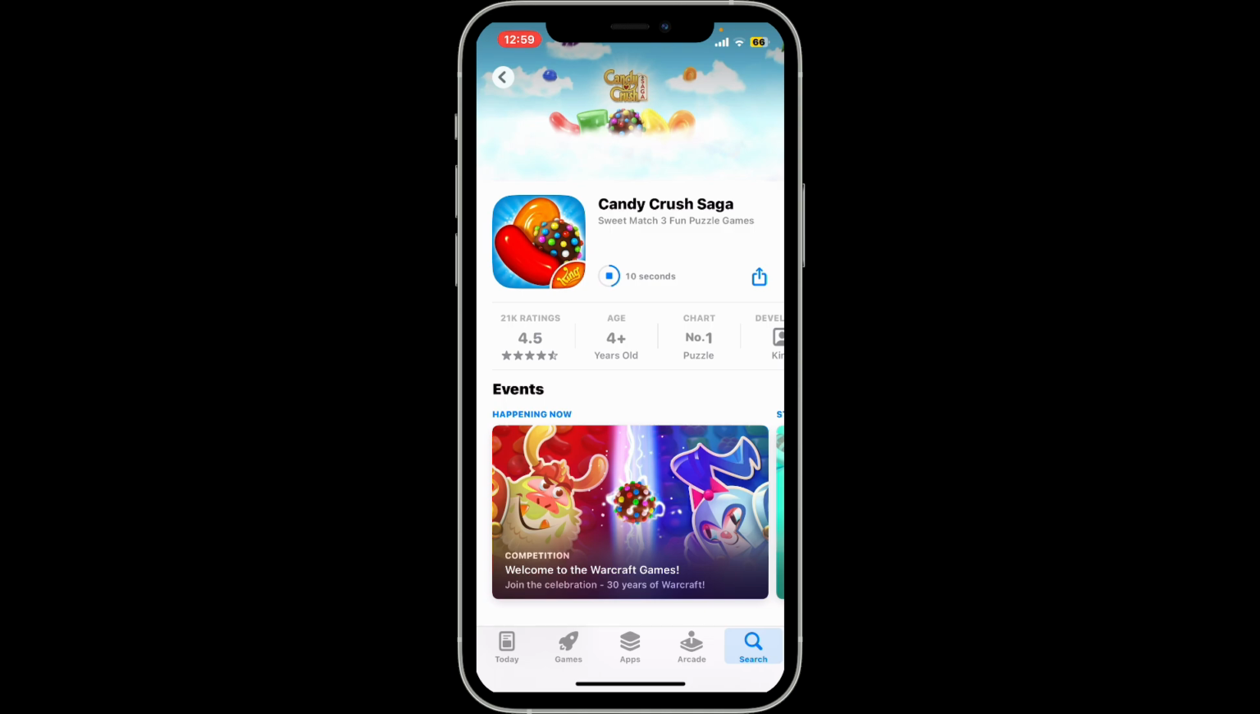After waiting for a couple of minutes, the application will be downloaded and it will be ready for use. Simply tap on the open button to start playing Candy Crush Saga on your iOS just like that.